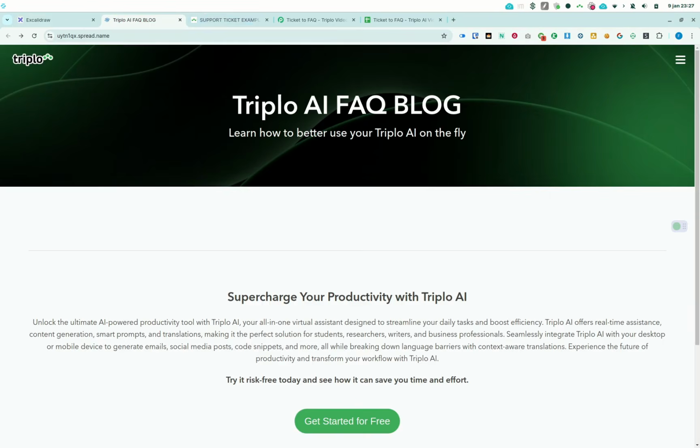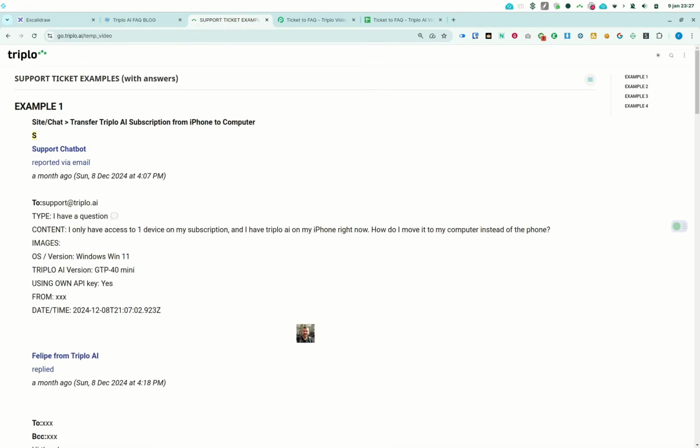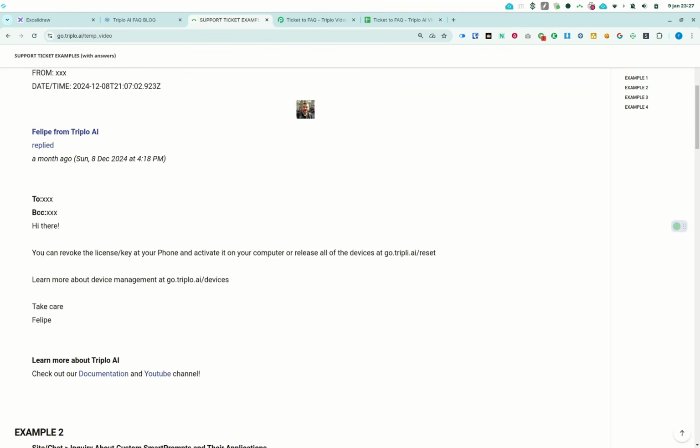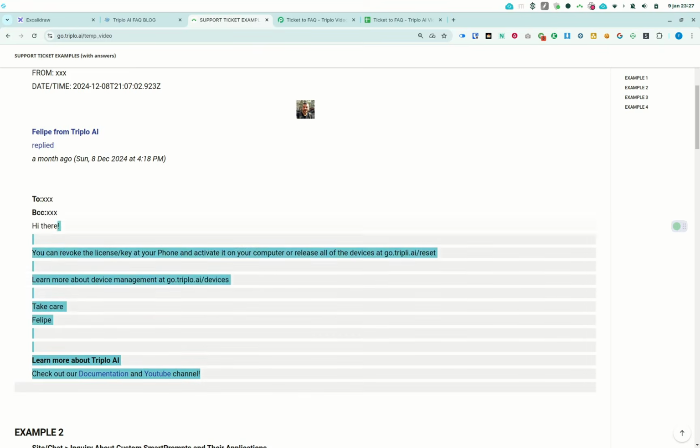So here I have the example of the blog post that I'm creating. And I also have a couple of examples of support tickets, and I stripped the names and the emails of the users. In this case, the guy wanted to know how he could, with a single device license, use Triplo AI on his iPhone, or move from his computer to his iPhone. And I simply guided him and told him to revoke your license on your phone and then activate your computer. So it's pretty simple. And I even shared the wrong link with him. So my bad. This is reality as it is.